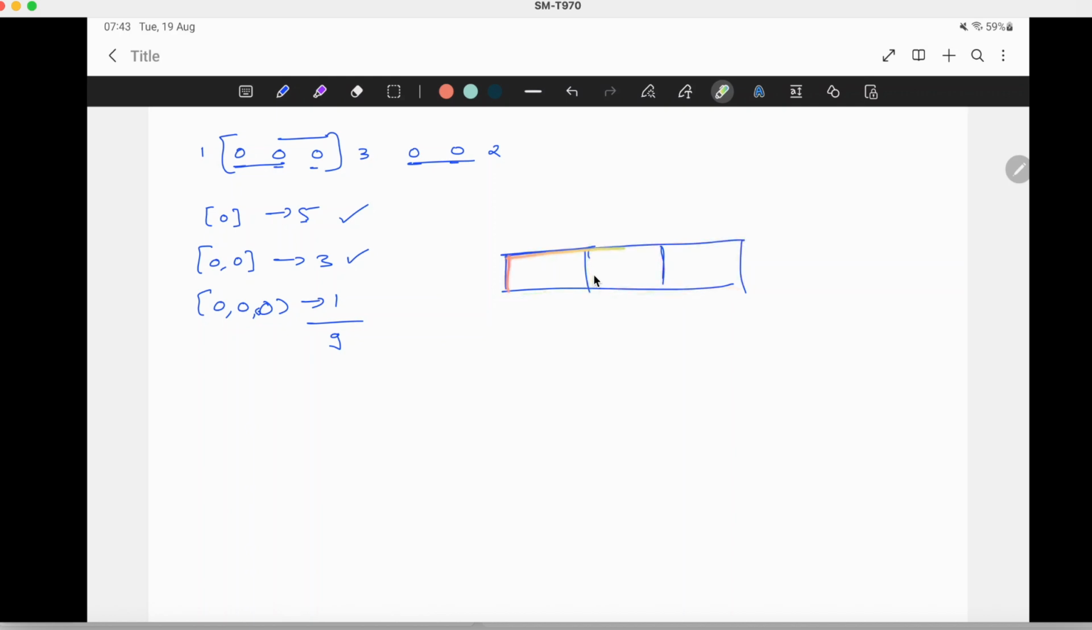Then this can be another next rectangle, this can be another next rectangle, right? So in total so far we notice five rectangles. Now lastly, this entire thing can be a rectangle as well. So in total we have six rectangles.